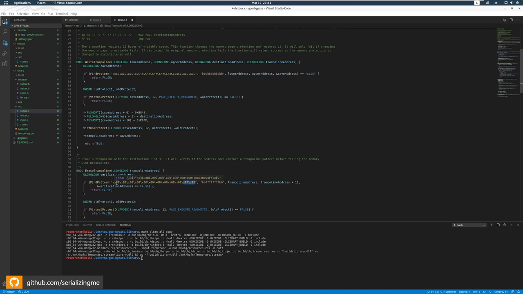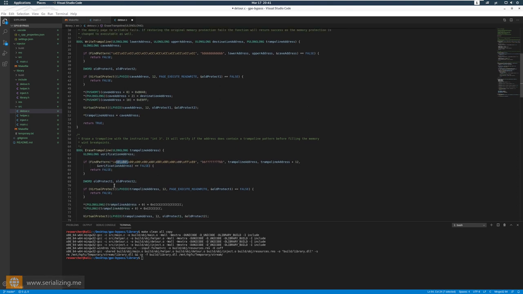I need to verify that this is actually working, because I'm not sure if the order... I think this order is wrong. I think the order needs to be like this, but I need to double check. Anyways, because we are verifying byte by byte, I think I need to change this. And basically, this is only to double check that what we are trying to erase as the trampoline is valid. It's just a validation.